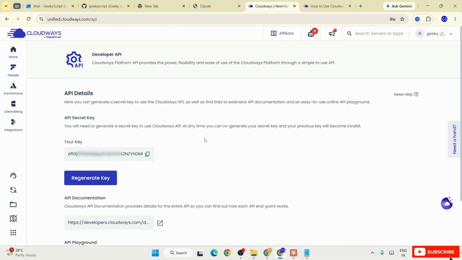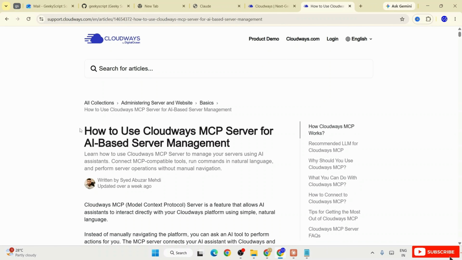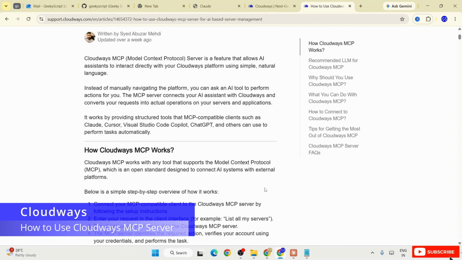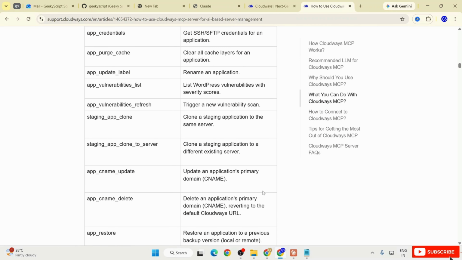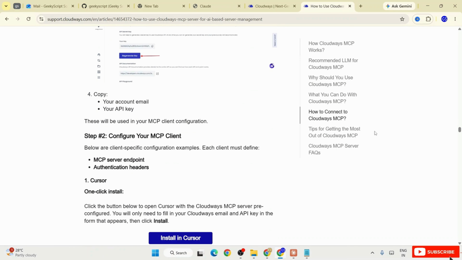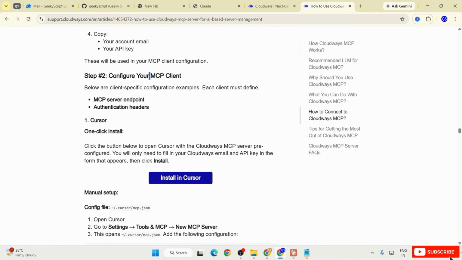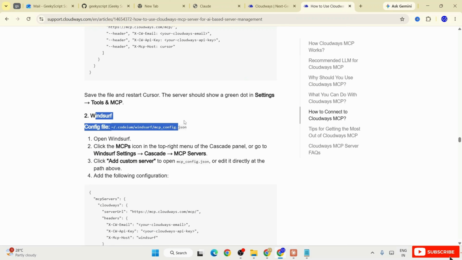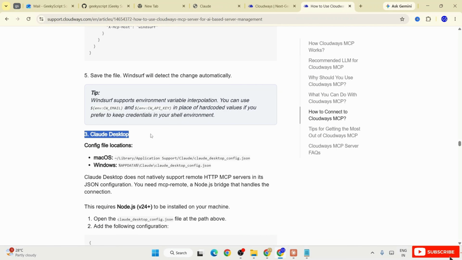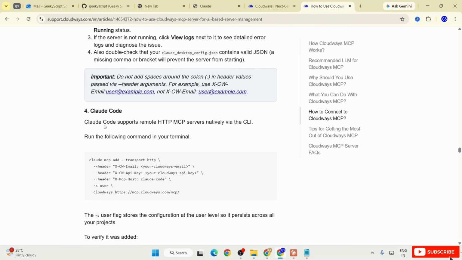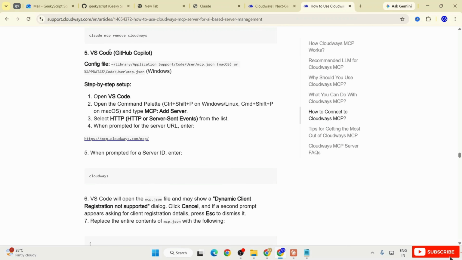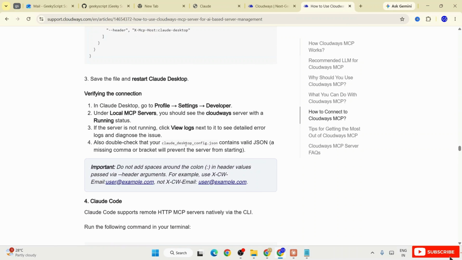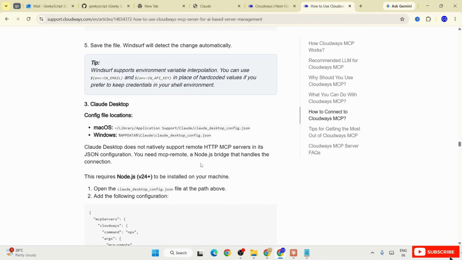But before that, we need to first find one template. So for that, I highly recommend you to follow this tutorial. Again, this link also I am going to provide right in our video description. So here, as you scroll down, you can see it provides a very detailed article on how to connect with your MCP client. So you can connect it to your Cursor or Windsurf or Claude desktop, or Claude Code, or even GitHub Copilot also. So you can read more about this. Let's see how you can connect it with your Claude desktop.